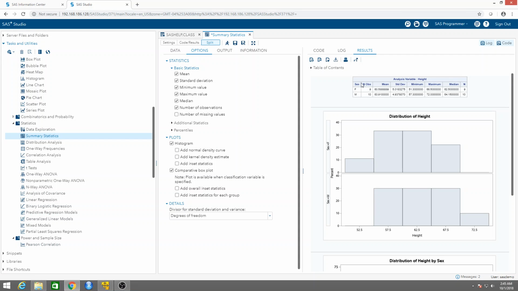Oh, there you go. So you get a table with the summary statistics for females and males. So we have 9 females, 10 males. The mean height for female is 60.5. The mean height for males is 63.9. Standard deviations are 5 and 4.83. Minimum and maximum values for the males and the females, you can see here. The median height for females was 62.5. The median height for males is 64.15. So it looks like males are on average taller than females for this group.